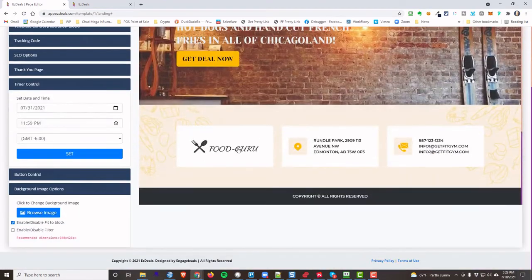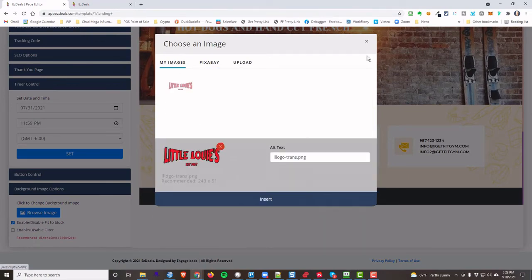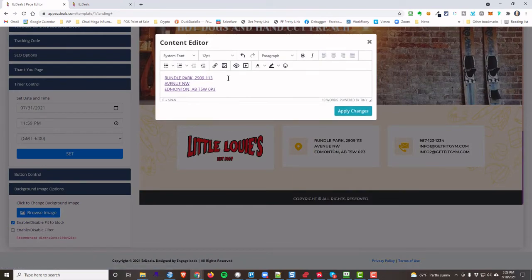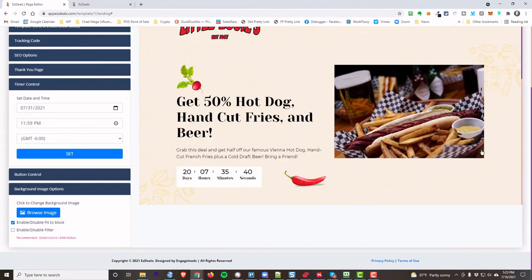Oh, we could change the stuff at the bottom, put the little Louis in here, right? My images right there. All right. And we're going to change that address. I'm not going to do that right now, but you get the picture. Just change the address right there, change the phone number, the email address right there, and we are all set to go.